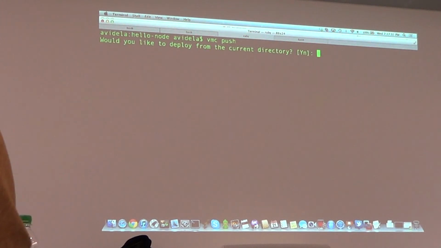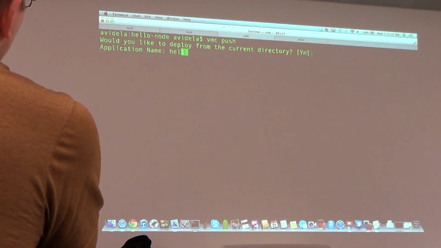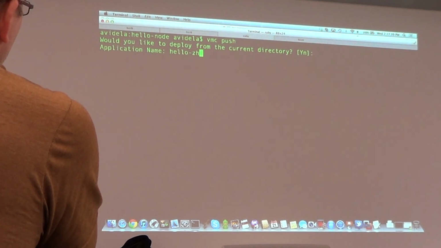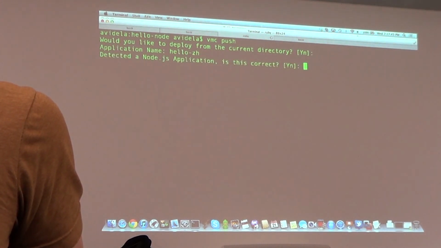And it will ask, would you like to deploy from the current directory? Yes, of course. The application name, again, Hello Zurich. I hope nobody took that URL in between. So there it detected that it is a Node.js app. It could detect that it is a Spring app or something like that.